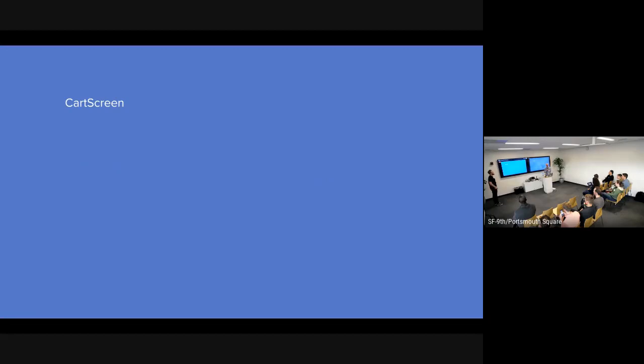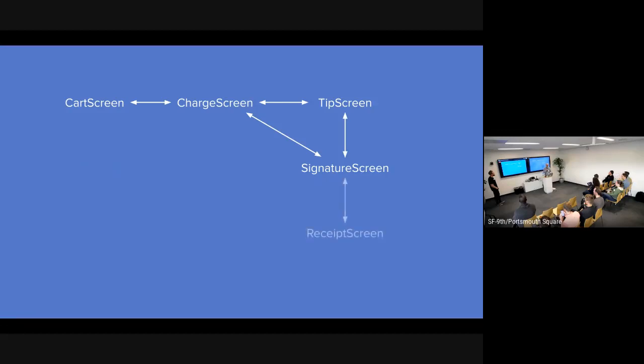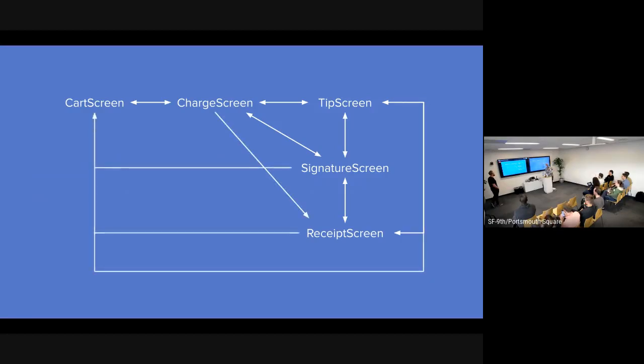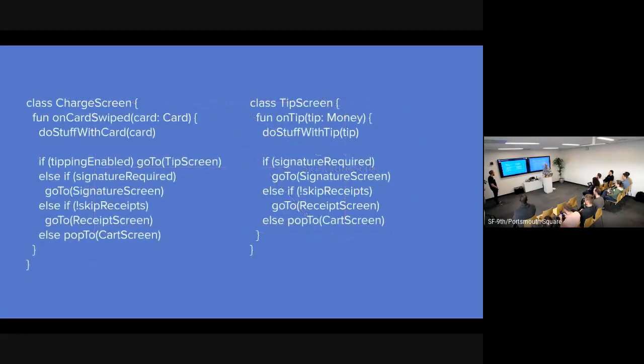So our flow is typically something like, I'm going to take an order and build up my cart, and I'm going to charge a credit card, and then I'm going to give somebody a tip, and I'm going to have to sign for this thing. But sometimes I get to skip the tip screen and I go to the signature screen, and after that we go to the receipt screen, except I might be skipping the signature screen as well, or I might skip both screens and go straight to the receipt screen, and then everything has to be able to get back to the cart screen and so on. And it's not a whole lot of screens there, 5 of them, but it gets out of hand quickly, and we have hundreds.